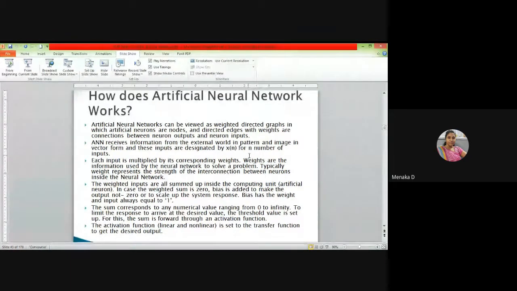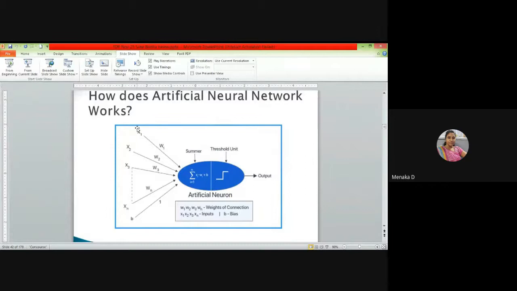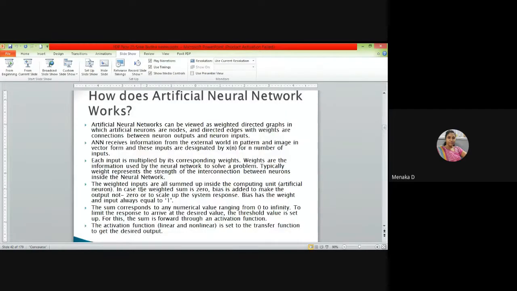This single neural network of ANN can be viewed as a weighted directed graph, in which weights are interconnected between the neuron outputs and neuron inputs. Each input is multiplied with its corresponding weight: x1 w1, x2 w2, x3 w3, similarly xn wn. Weights are nothing but the information used by the neural network to solve that particular problem.